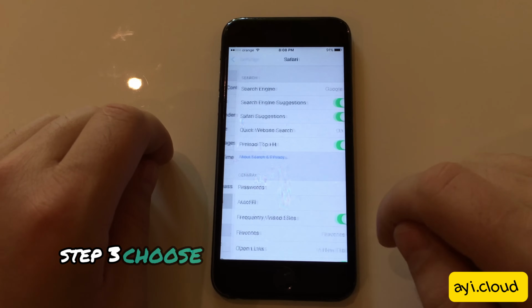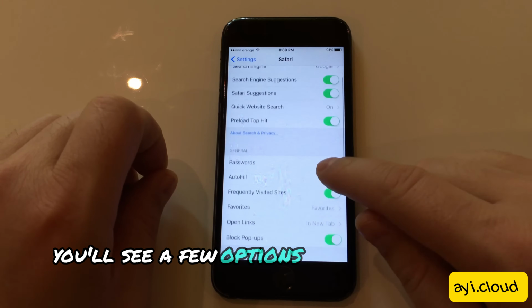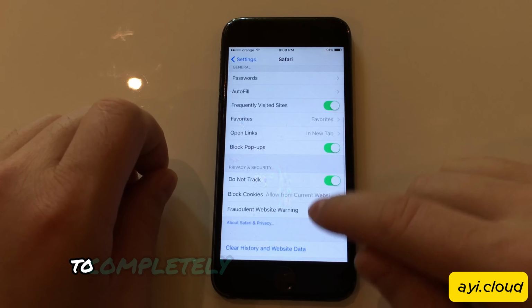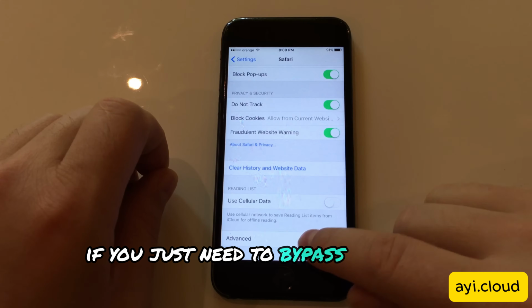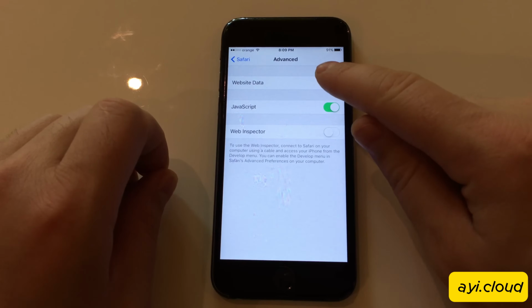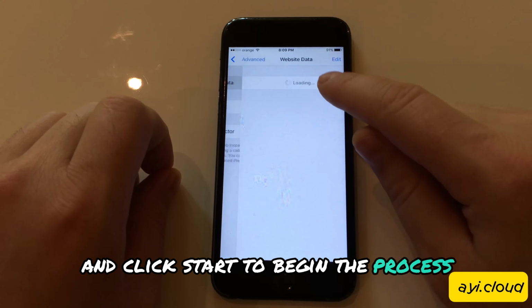Step 3. Choose your unlocking option. On the next page, you'll see a few options, including Unlock iCloud to completely remove the iCloud lock and Bypass activation if you just need to bypass the lock without removing it. Select the option that fits your needs and click Start to begin the process.